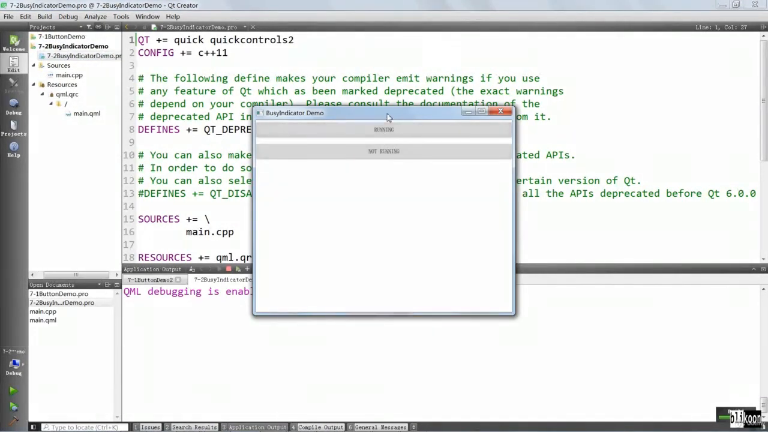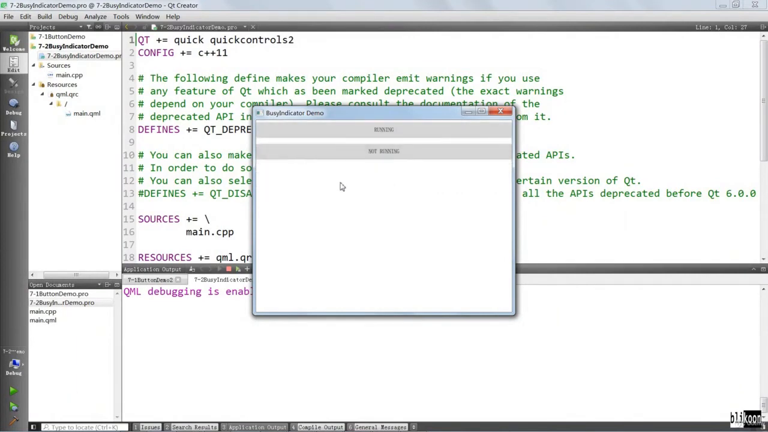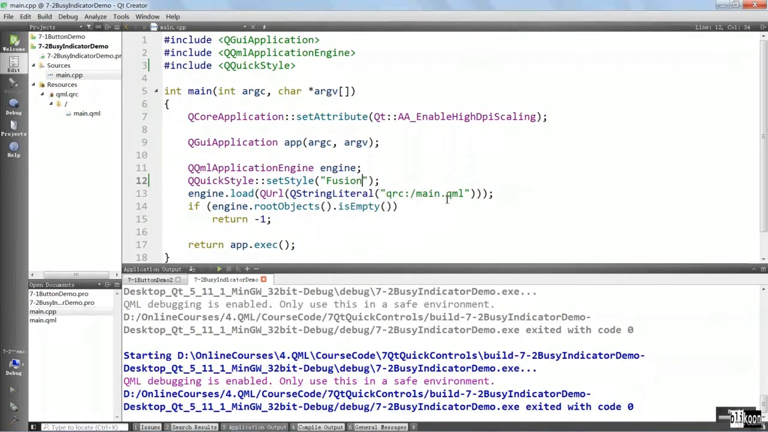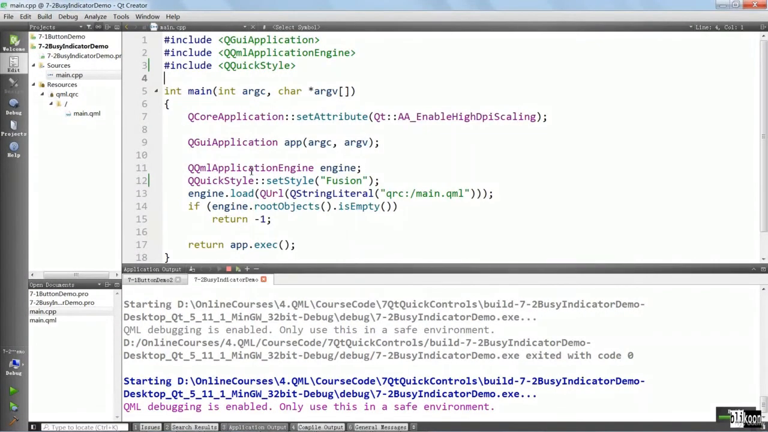Okay, this is how it should look in material style. If you run it, it looks like this, and you stop it, just like we did before. You can try all these different styles if you want. For example, we can use the Fusion style, run again, and this is how it looks in Fusion. Stop it.